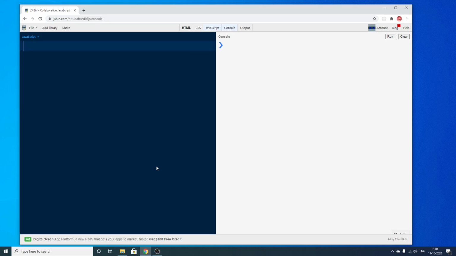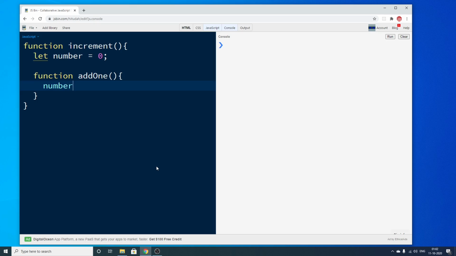Okay, so what is a lexical scope in JavaScript? A lexical scope in JavaScript is how inner functions resolve variables. Now let's say if we have a function called increment, and we declared a variable in it called number with an initial value of 0, and we created another function called add1 which will increment that number by 1, number plus plus, and we'll also console it out so that we see the updated value.